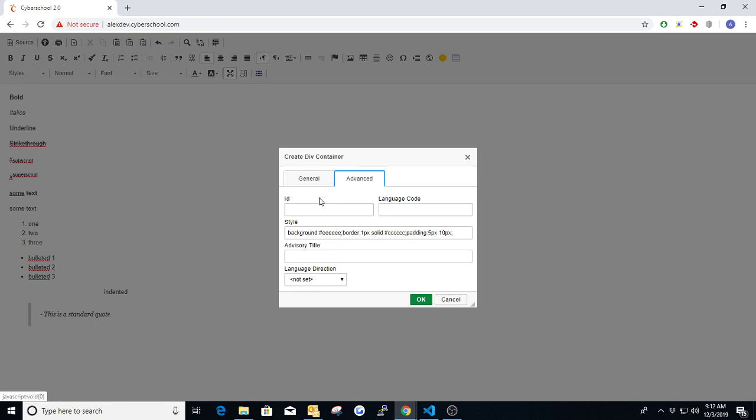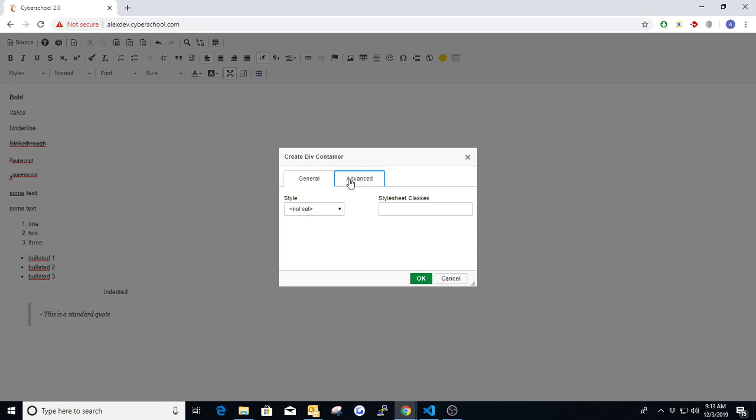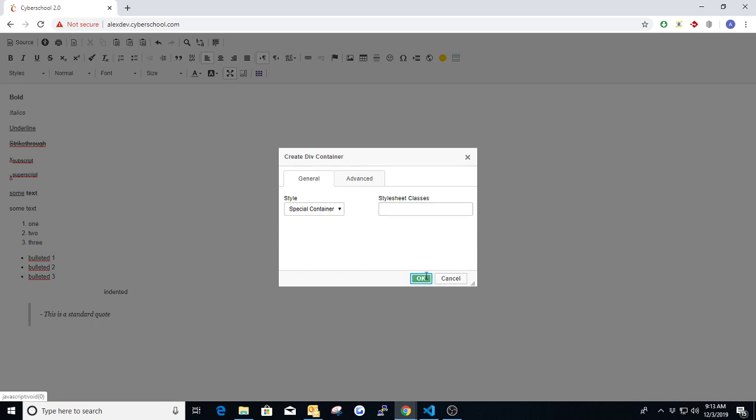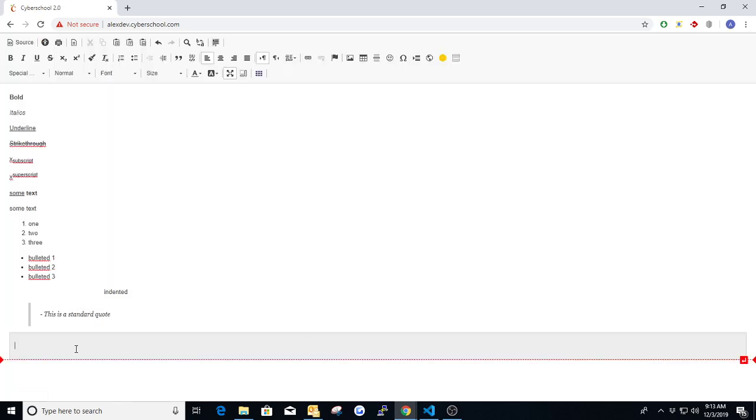And then over in advanced, this is things like an ID if you want to give this a special ID, the language code, the style. So you see background is this all ease here, border is 1 pixel, solid, and this particular color here, I think it's like a darker gray. This is the padding, so 5 pixels on top and bottom, and then 10 pixels on left and right, as well as an advisory title and a language direction. So right off the bat, if I set this to special container, you'll see the style fills in there, and I click OK, we have this little box here.